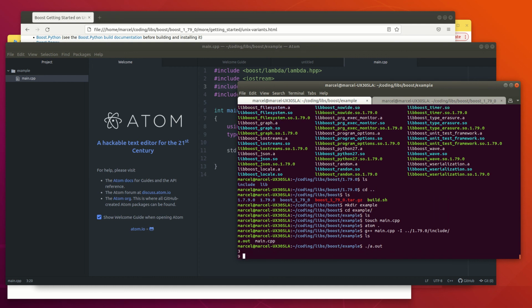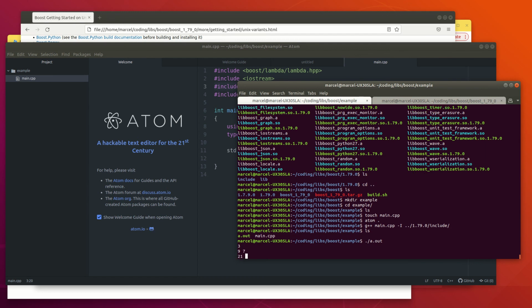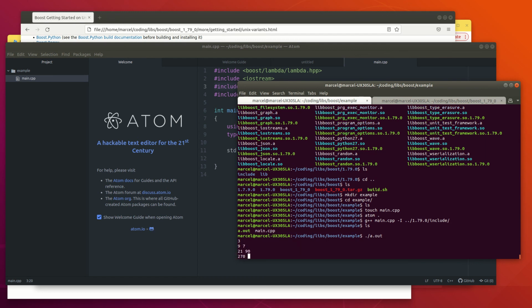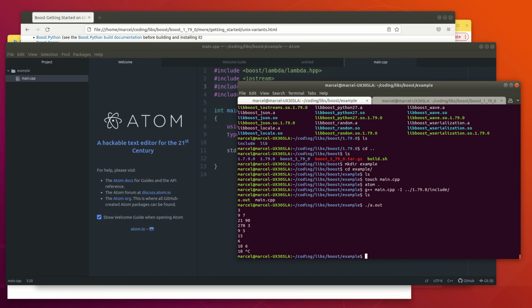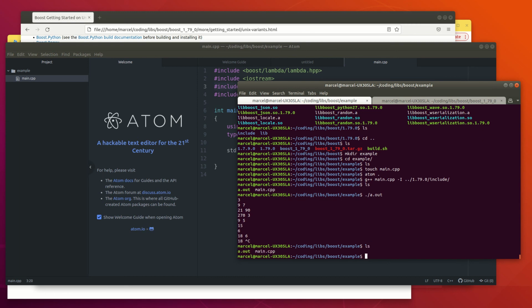So if I enter a number, that goes into cin, and then that lambda function is executed and prints out 3 times that number. And I guess it stops when I just Control-C it. So that is how to get started with Boost.